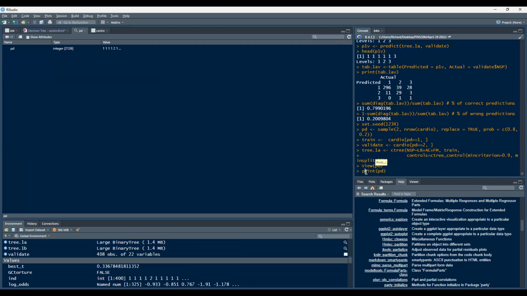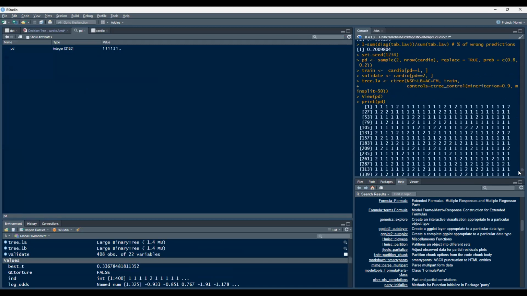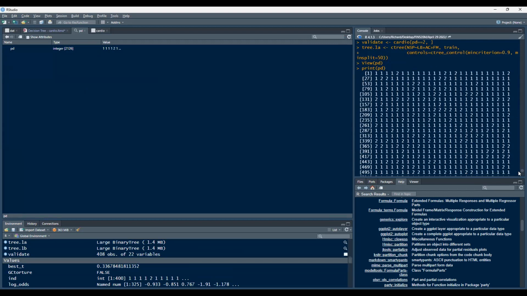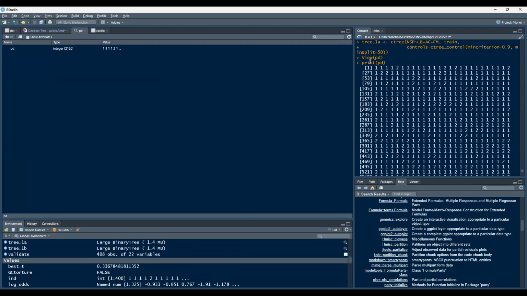Ano pa kaiba ulit, sir, pag uppercase or lowercase? Case sensitive kasi si R. So pag kinapital P mo yun, hindi siya mag-run. Okay. Pero yung pag-view, kailangan cap, sir? Kailangan capital yan. Oo. Yung print small. Okay, ito, tama pareho siya. Yung 5th, tapos yung 14th. So okay na, tama na yung pag-partition natin.